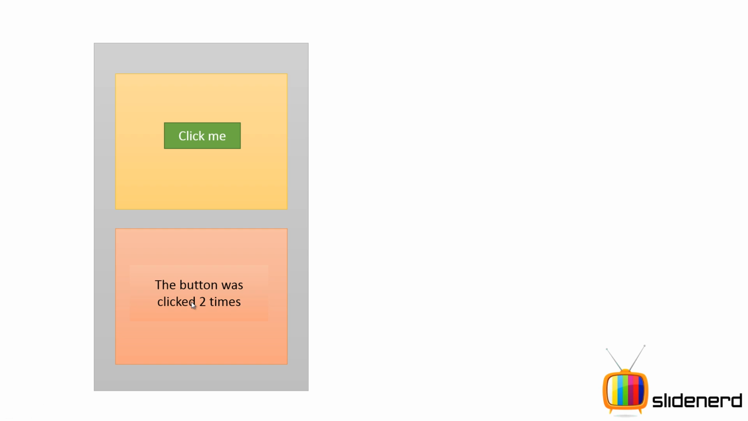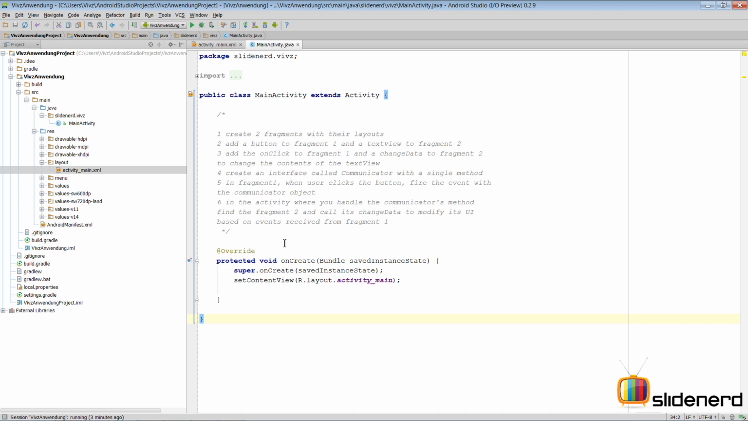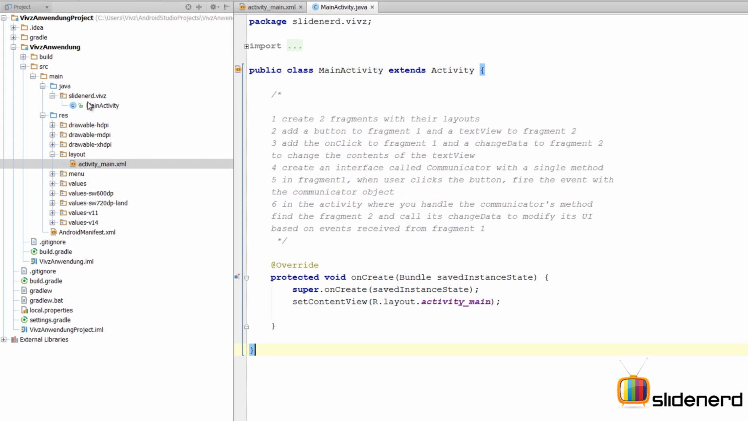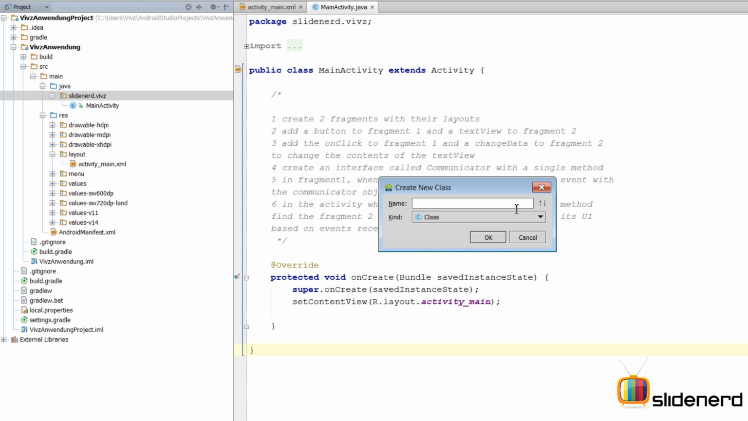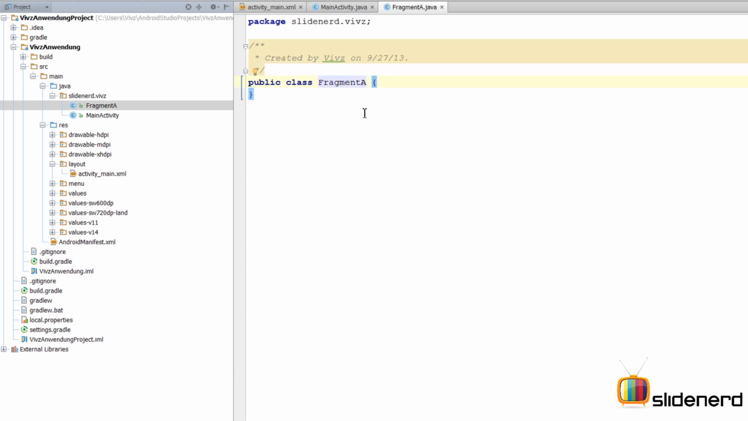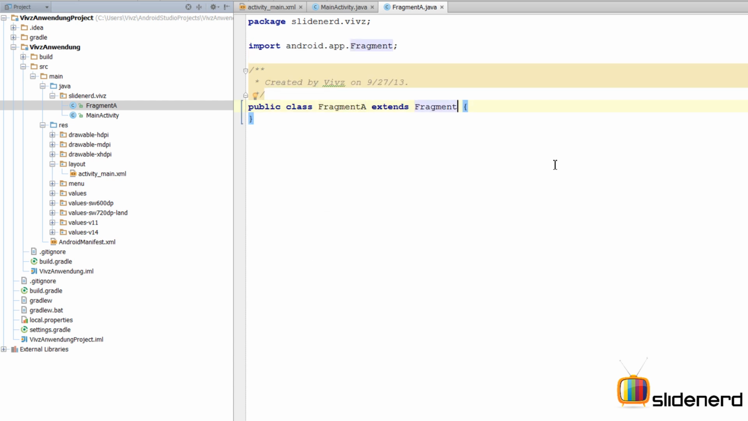So I'm going to make this in Android Studio and show you guys how this works. So I'll be using Android Studio to demonstrate how this thing works. So the first thing we need to do is create a couple of fragments. So go to the package, right click, new, Java class, say fragment A, click OK. So this is a plain old Java class right now, extends fragment, that makes it a fragment.